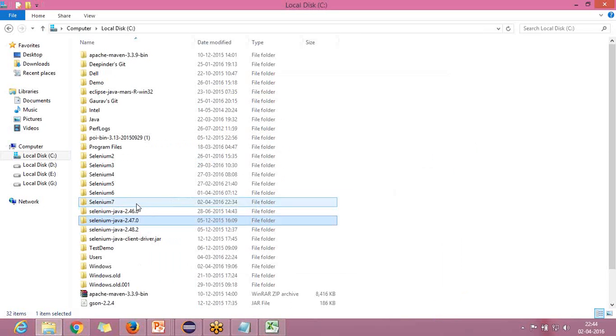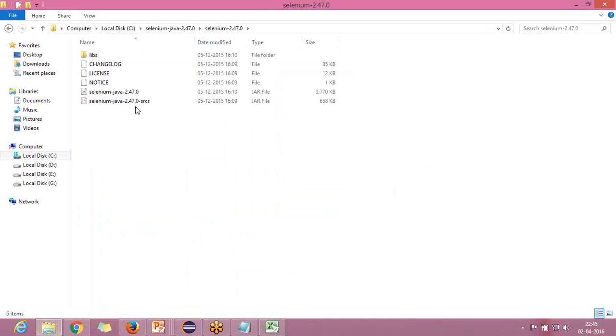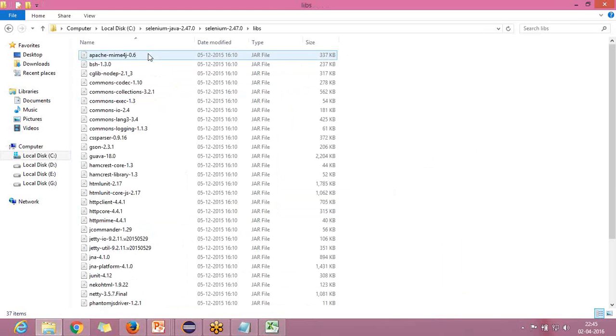All right, so as I said, I'm using Selenium 2.47.0, Selenium Java 2.47.0. If you open this folder, it contains your jar files. First of all, there are two jar files outside this libs folder. If you open this libs folder, there are many jar files. These jar files actually contain your definitions about Selenium. Whatever we are going to write, whatever we're going to implement using Selenium, has been defined in these jar files.